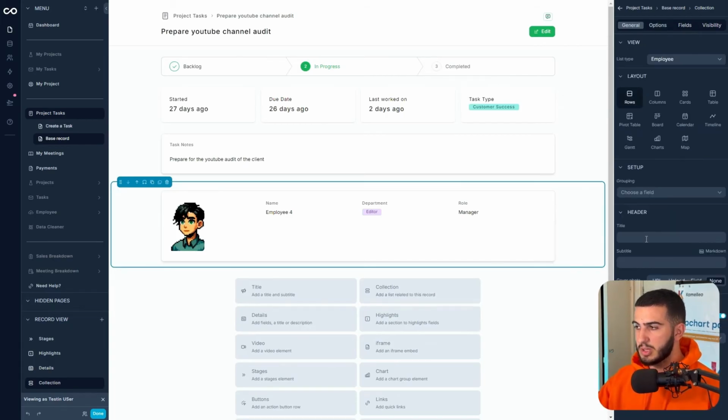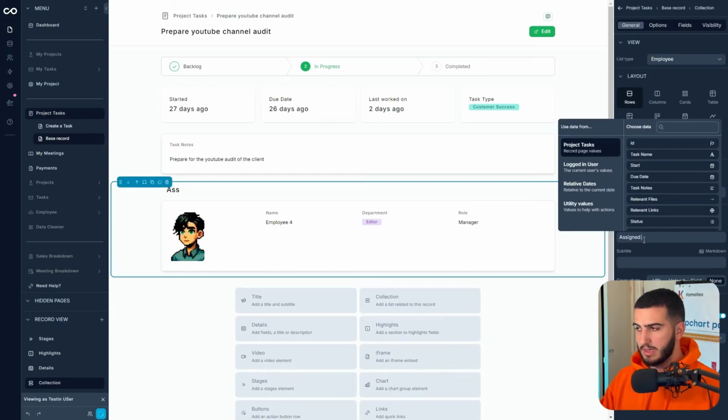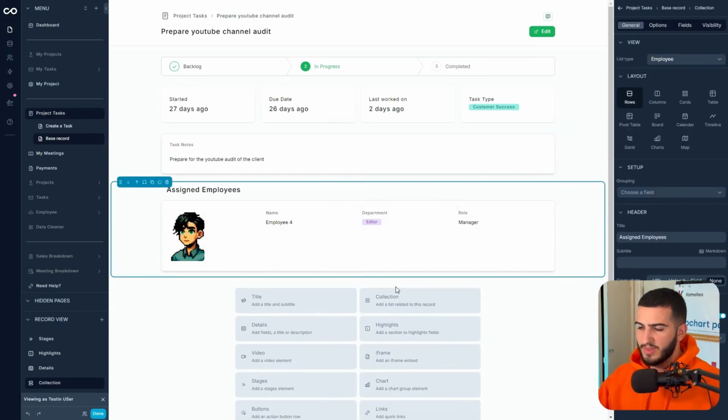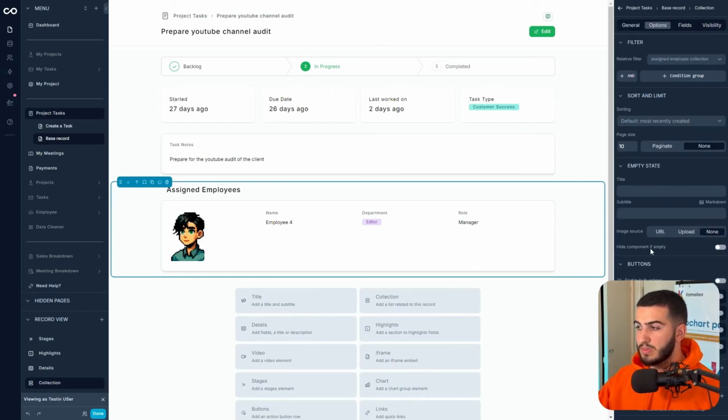Let's go ahead and give us a title as well. So we put assigned employees. Perfect. And once again, this shows the relevant employees to the task. I don't want to show if it's empty, so I'm going to go over to options, and we can select this hide component if empty.